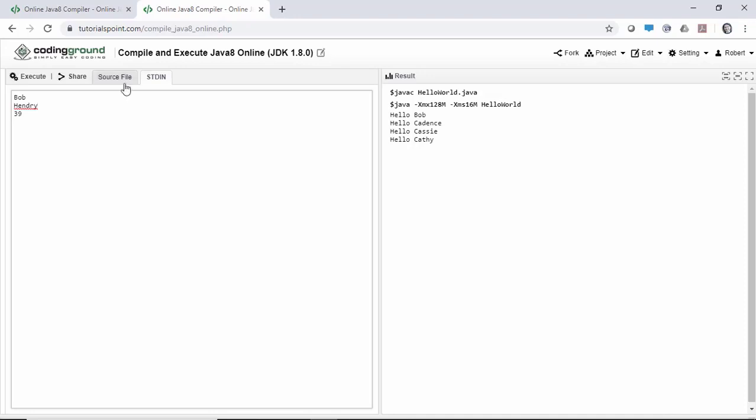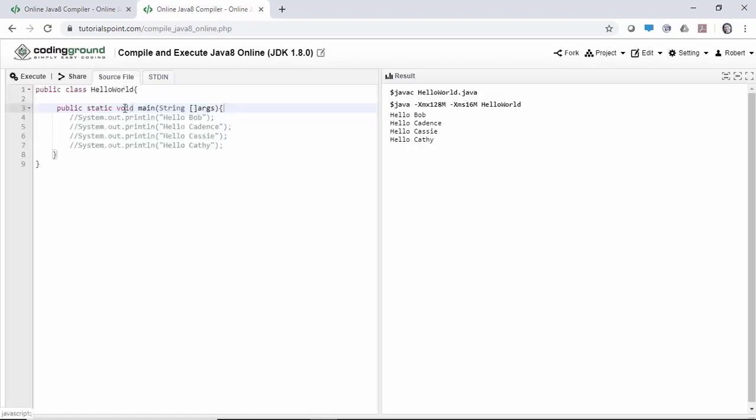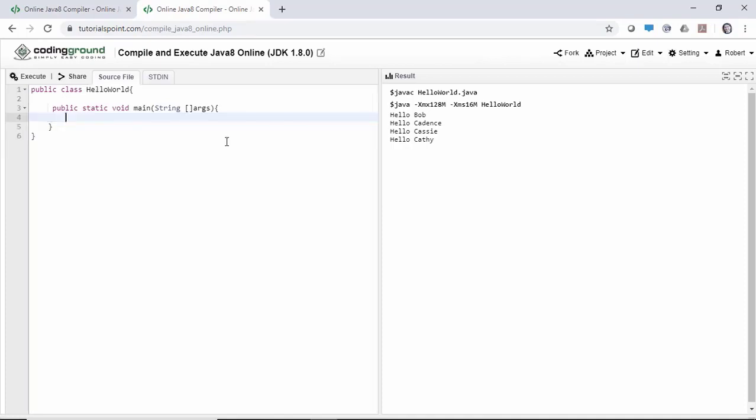Anyway, let me go back to my source file, and let me show you how I can get these values passed in to my Java program. And you know what? I'm done with these commented lines of code, so I'm just going to get rid of them.